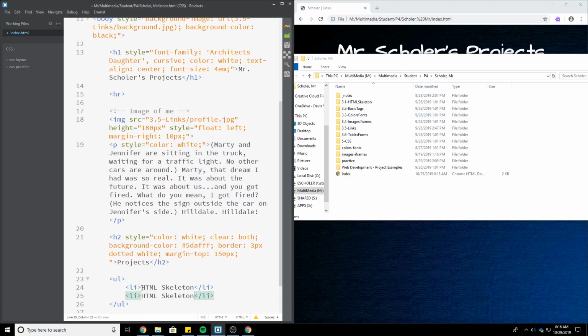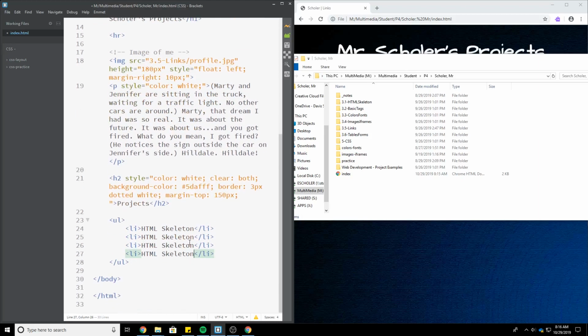I'm going to hit Control D and just duplicate those a bunch of times so I don't have to retype it every single time. Basic tags, colors and fonts, images and iframes.